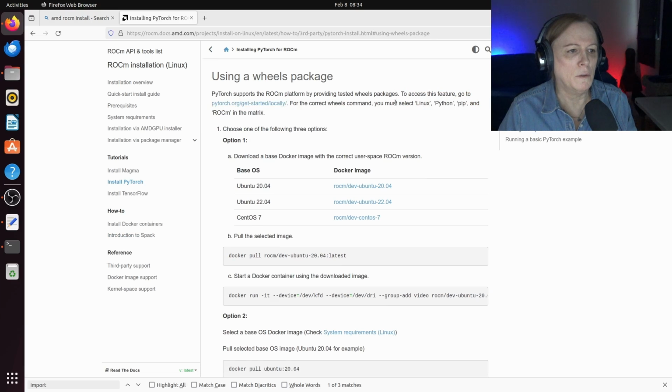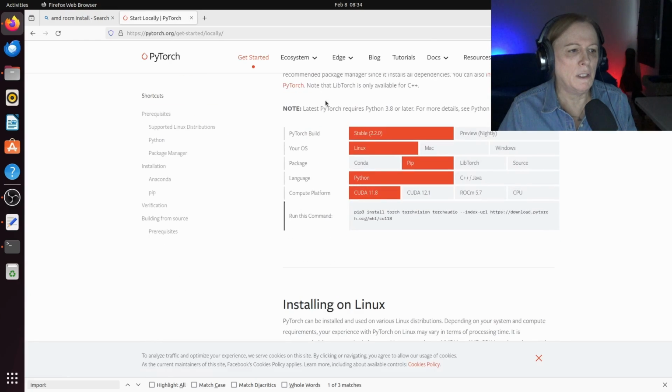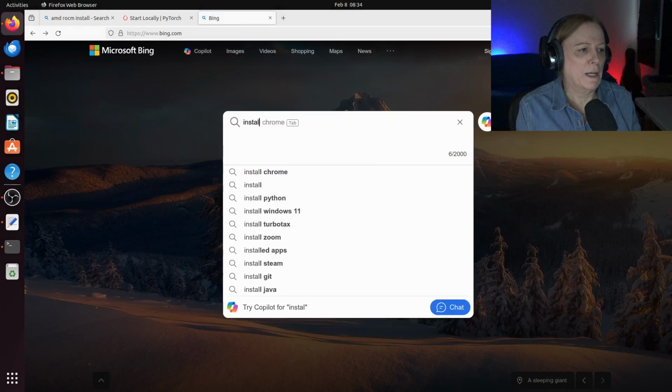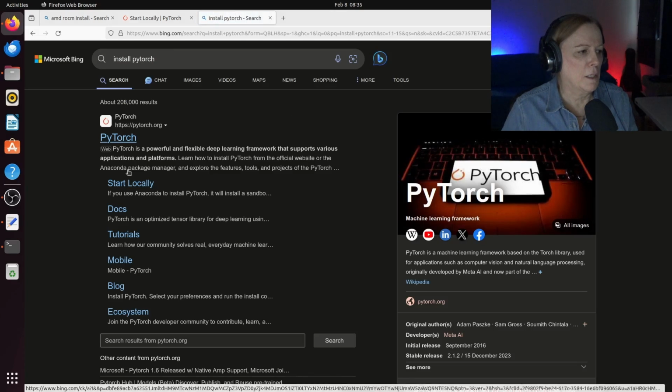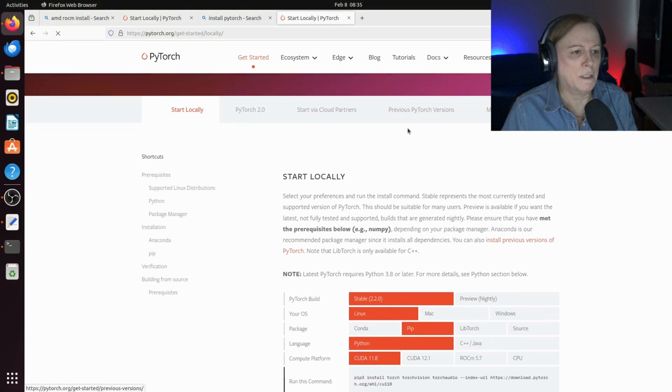has a link to access the feature, go to pytorch.org, get started locally, and I'm going to click that link. Now, if you scroll down here, you can see there are some options to select various things regarding your setup, and then it'll give you the command line to enter. Now, if you search directly and just say install PyTorch and hit enter, and you can say start locally, and you'll get to the same page.